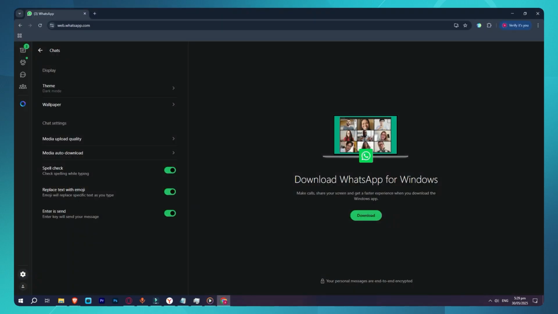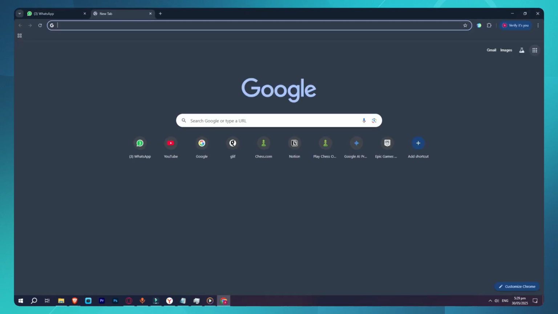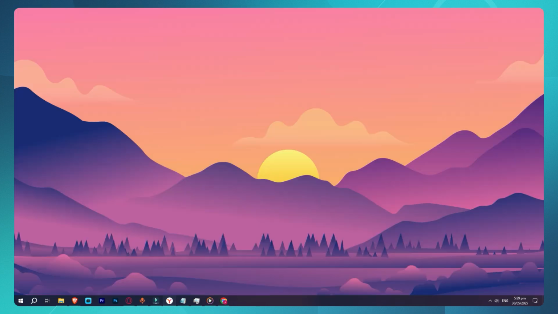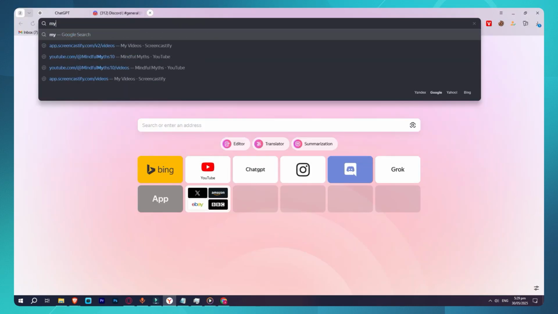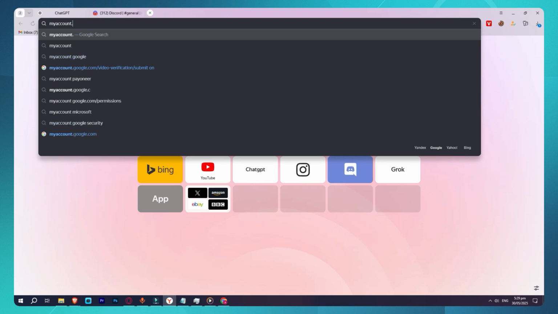First, open your browser and go to myaccount.google.com. Make sure you're signed into the Google account you want to edit. Now on the left-hand side, click on Personal Info.